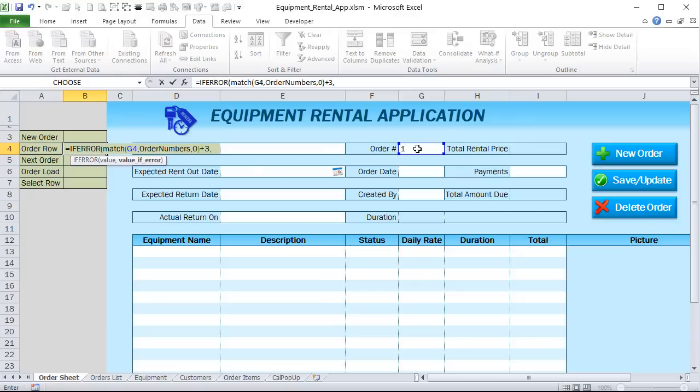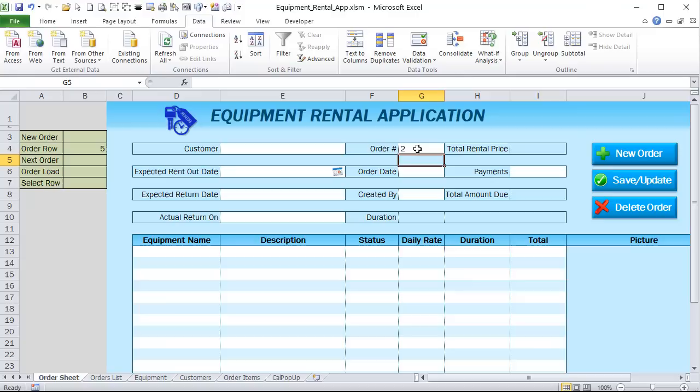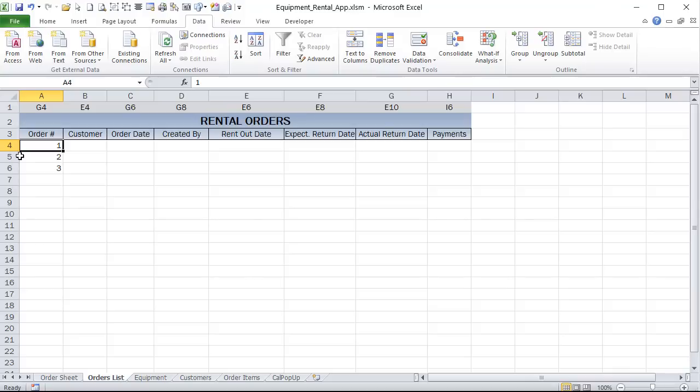So comma, why are we commaing? Because if there's an error, what are we going to do? If there's an error, I want double quotes. That's going to get us 4. If we change that to 2, it's going to get us 5. Perfect, that's what we want because order number 1 is in row 4.